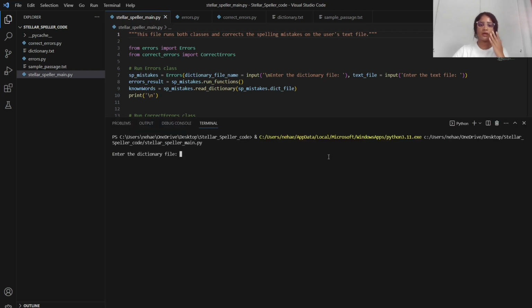The first thing that my program will ask you to do is to enter the name of the dictionary file. So my dictionary file, as seen here, is called dictionary.txt. Now you also want to enter the name of your user inputted text file. Mine is called sample passage.txt. Okay, now we're going to click enter.